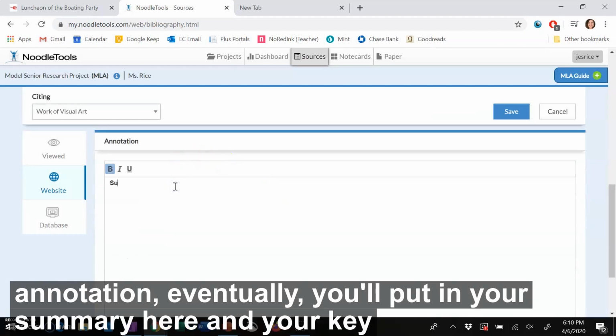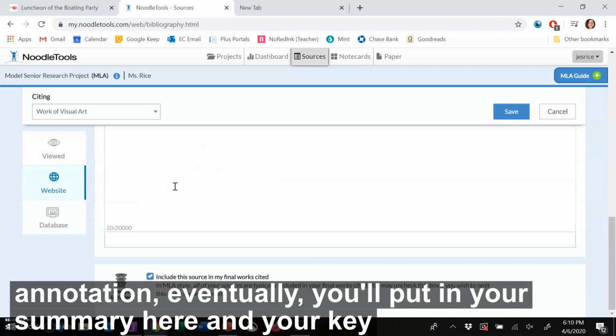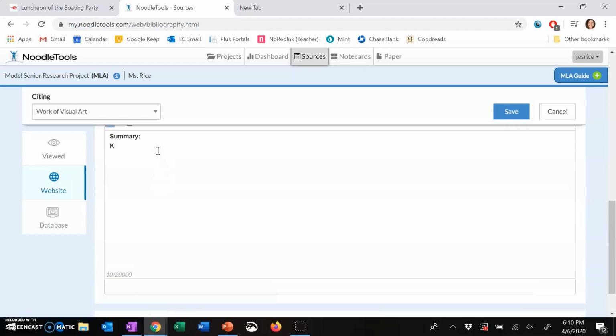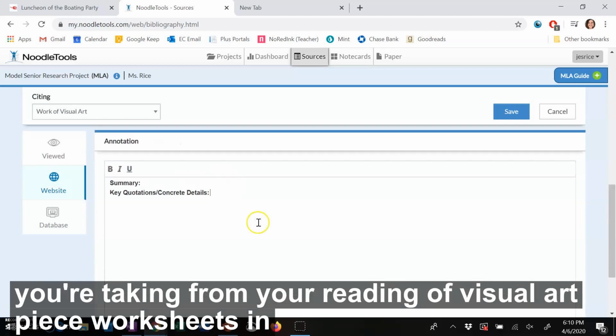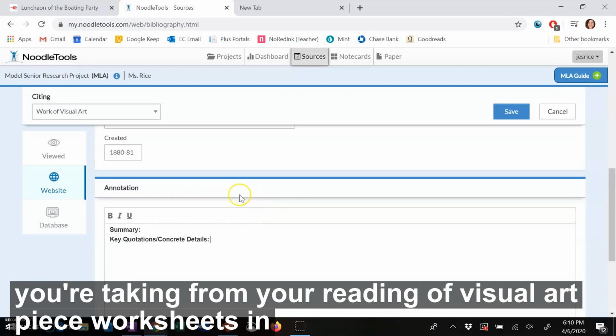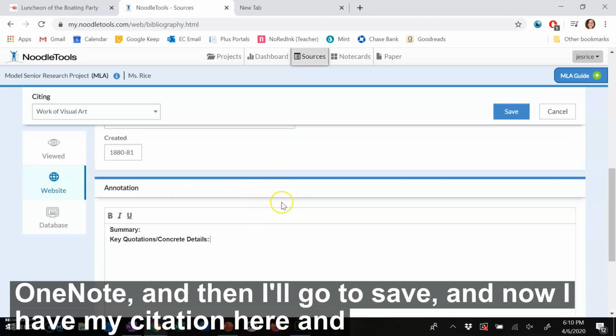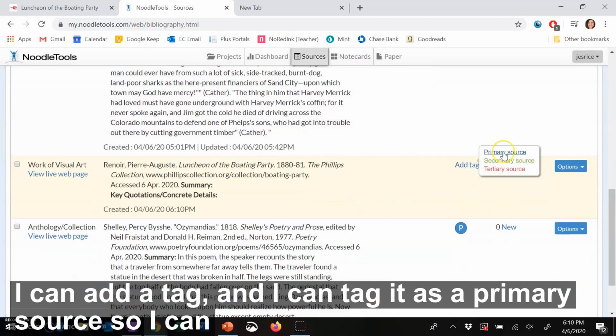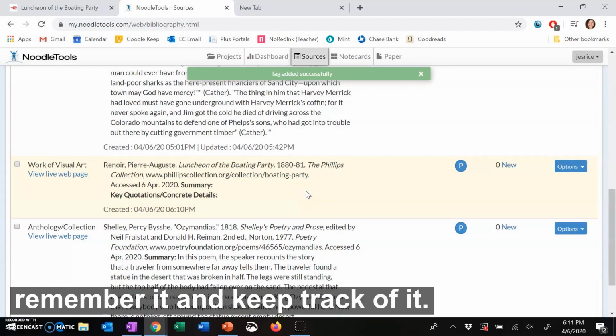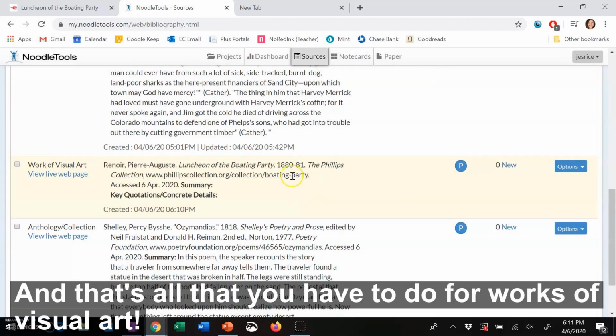Now for the annotation, eventually you'll put in your summary here and your key quotations. And remember, for visual art, it's going to be concrete details that you're taking from your reading a visual art piece worksheet in OneNote. And then I'll go to save. And now I have my citation here, and I can add a tag, and I can tag it as a primary source so I can remember it and keep track of it. And that's all that you have to do for works of visual art.